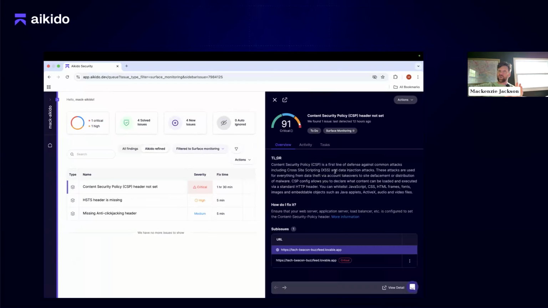If you have someone that tries to put a malicious script and embed it onto your site, this is something we call cross-site scripting. A content security header will limit how that script actually interacts with that third party, essentially stopping it. Not having one of these is a huge risk.